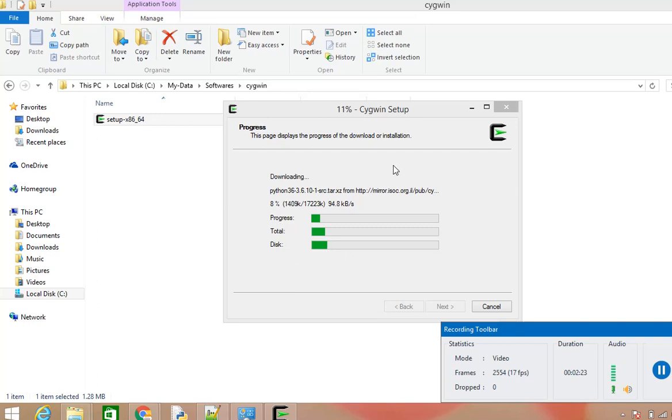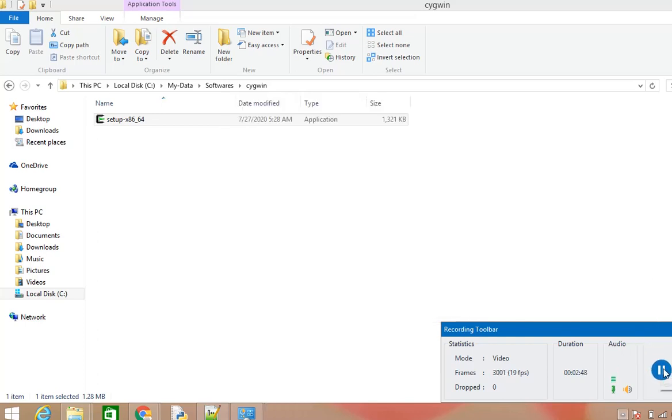Now Python started downloading. It takes around 1 or 2 minutes. Once Python is done, GDB installation will start. Now GCC got started installation. It takes a couple of minutes, 2 to 3 minutes probably. So once it's done, I think GDB will start the installation. Now the setup is completed.